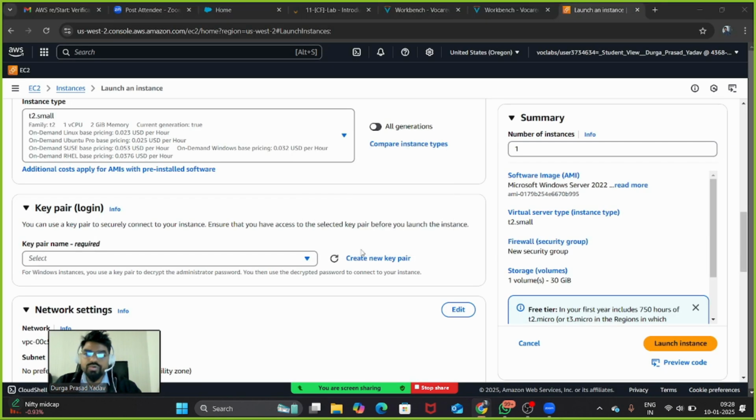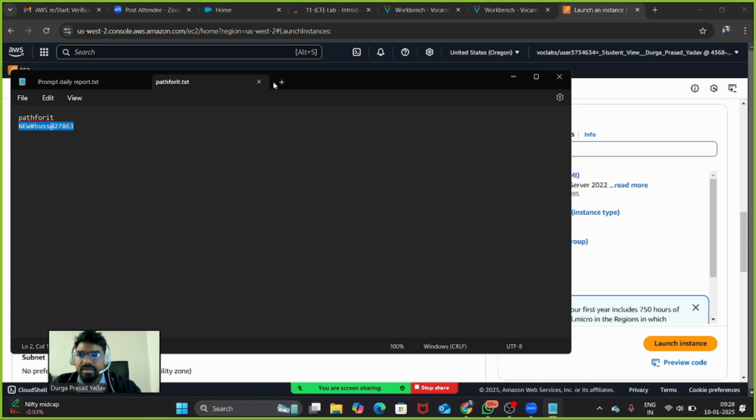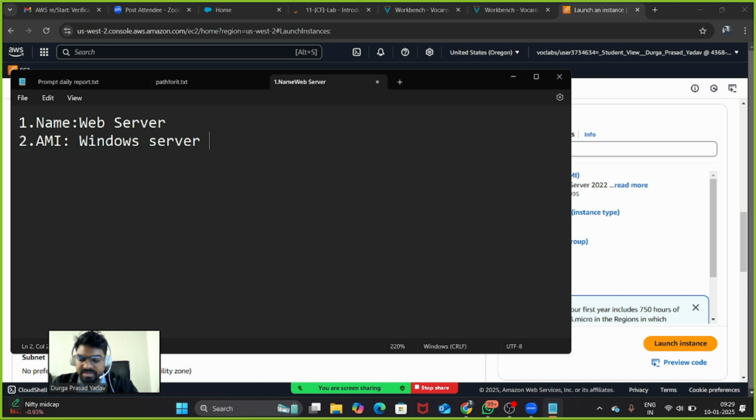If I need to show you all the selections, I can show you here in Notepad. So the first, we have given the name of the machine as web server. Second, we have selected the AMI, which is Windows Server 2022 base. And then third, instance type, T2 small.